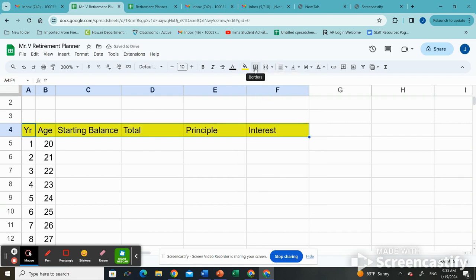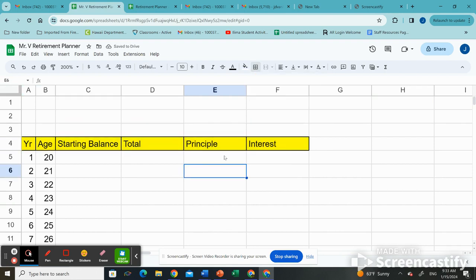And then I want to come up to this thing that looks like a waffle. Again, it's borders. And I'm going to choose the one that's all borders. It's the waffle looking one. And now we have it yellowed, and we have outlined that.